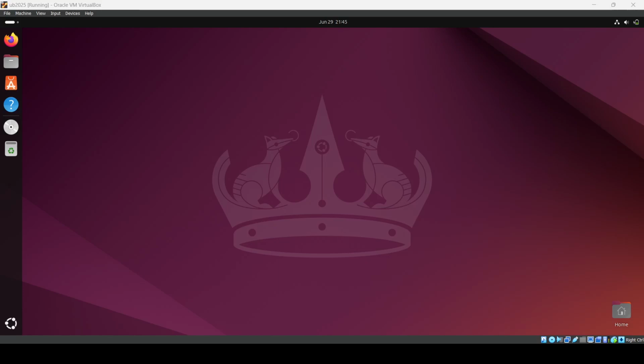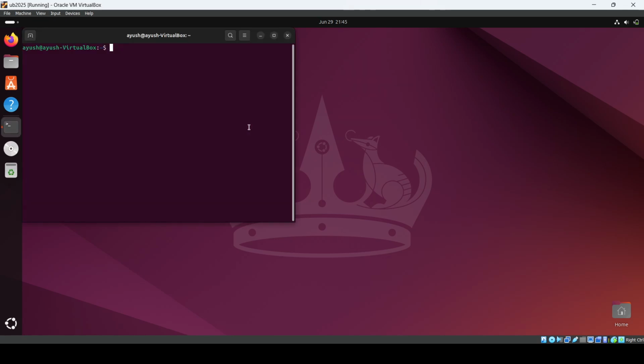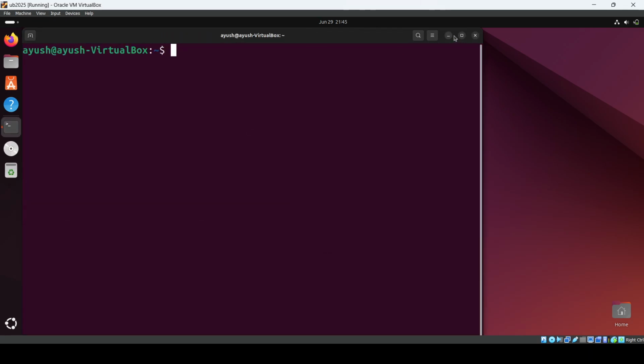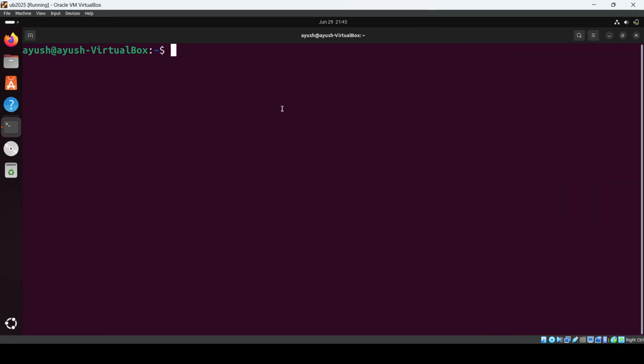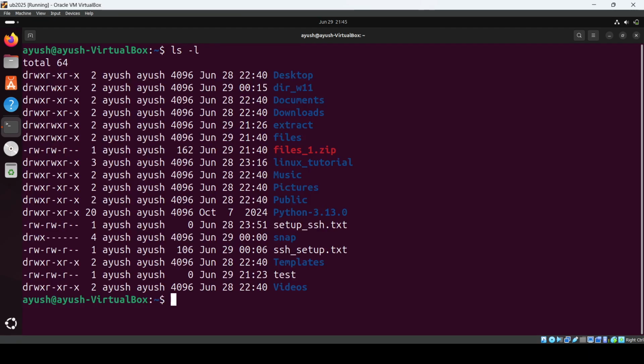Hey everyone, in this class we'll see how we can compress and extract the files in a Linux environment. So let's quickly start. Let me open up my terminal, and here I'm using an Ubuntu VM. I already have some directories, like this Python directory.